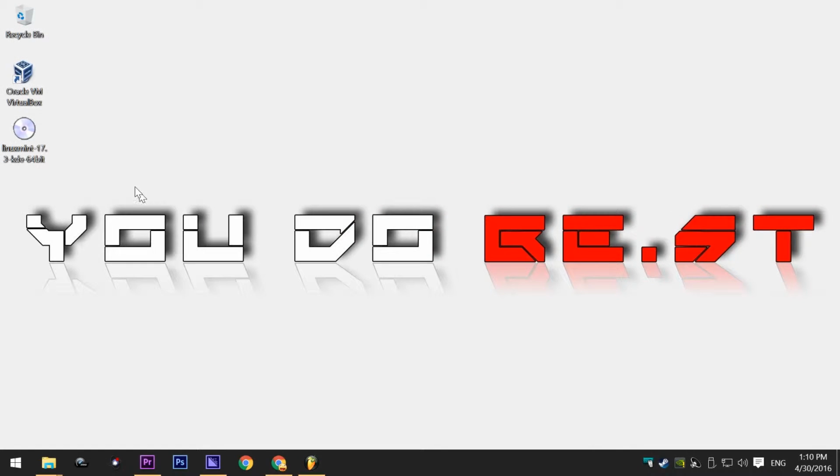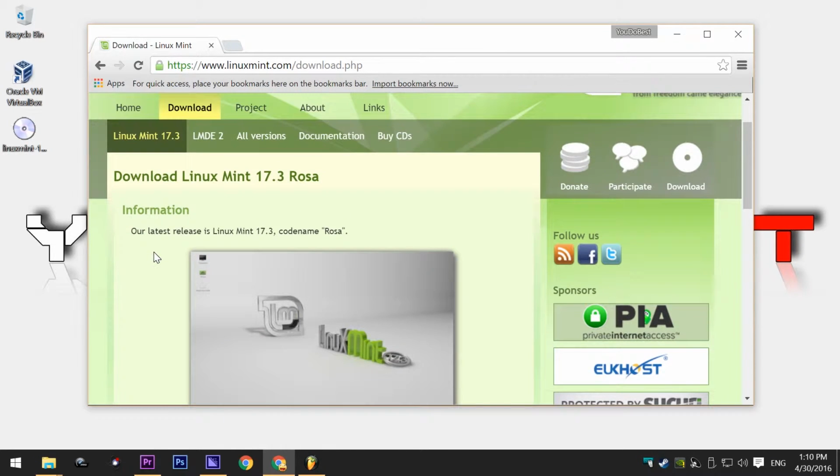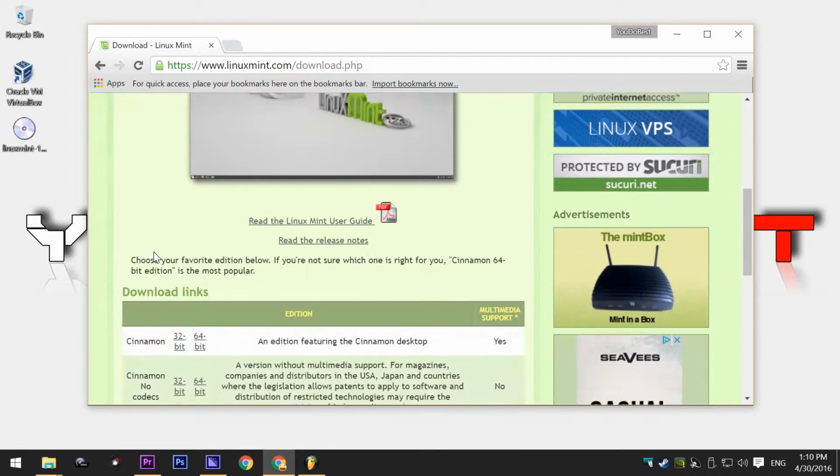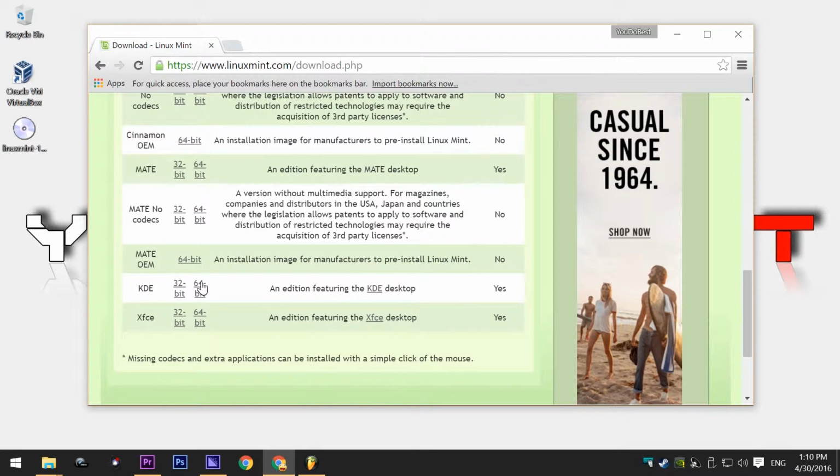I will show you how you install Linux Mint 17.3 KDE version on a Virtualbox. If you need to download it, I will put a link in the description, and it will be this site we'll go to. There we have the KDE version. Today it's gonna be the 64-bit one, so here is the one you need to click.